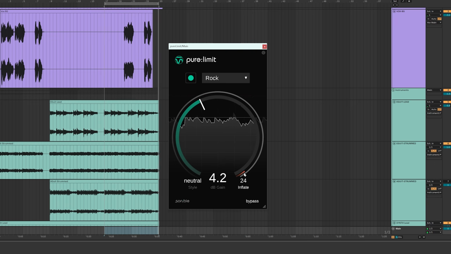I'm also playing around with the inflate parameter to get some more perceived loudness in here. And changing the style to hard will bring out more of that rock edge.